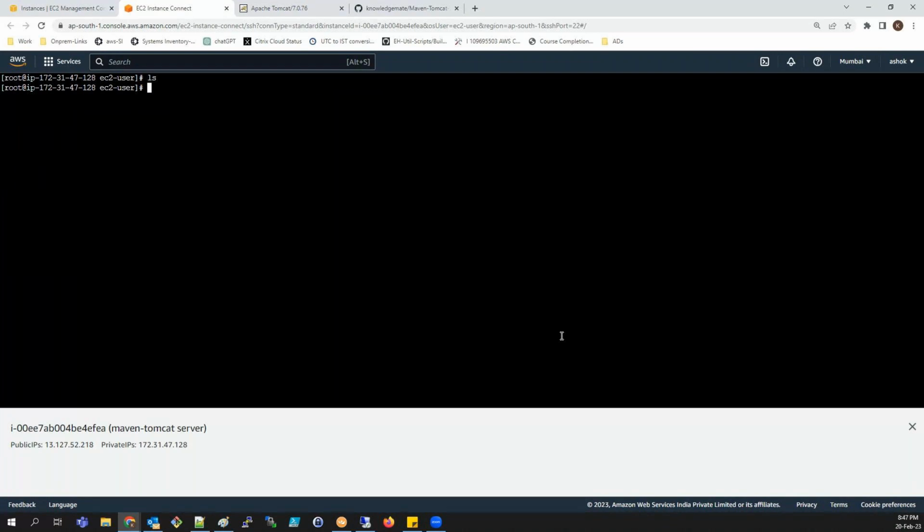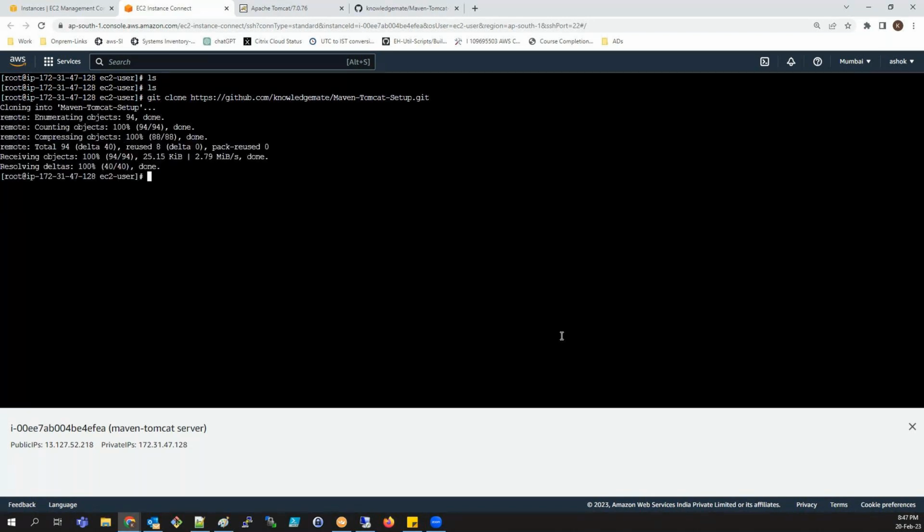Right. So let's download it. Git clone. You can download the project code. Entire project code you can download. So this complete folder is downloaded. Let's go inside of that.